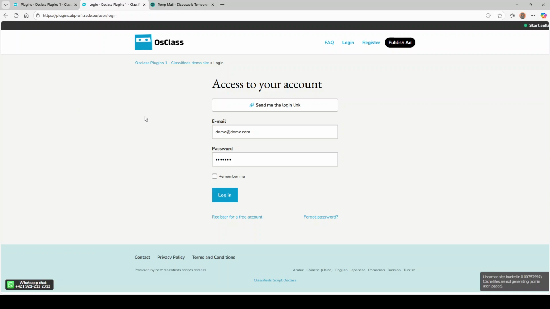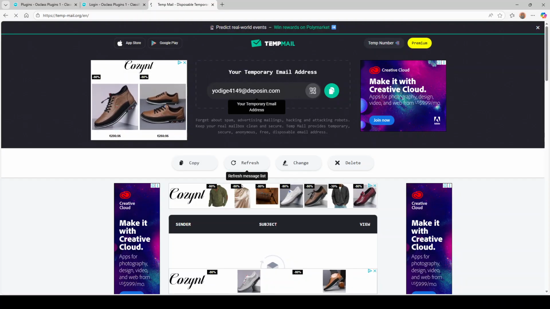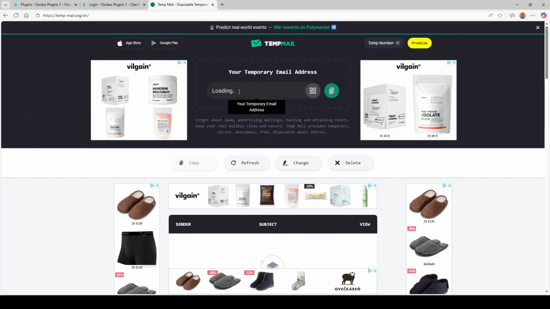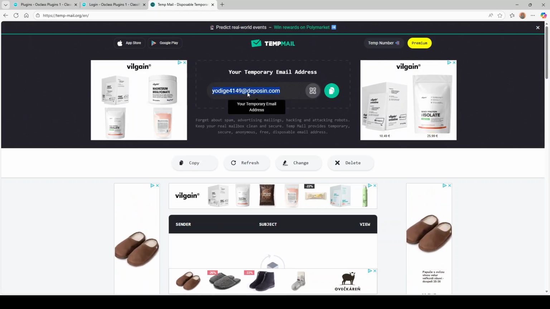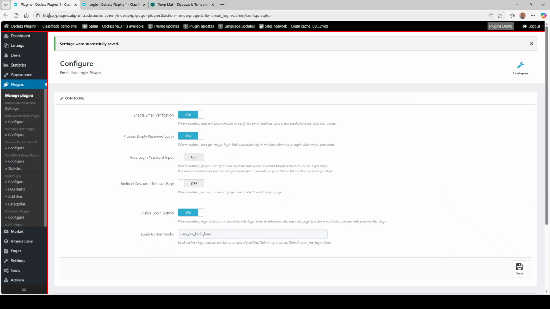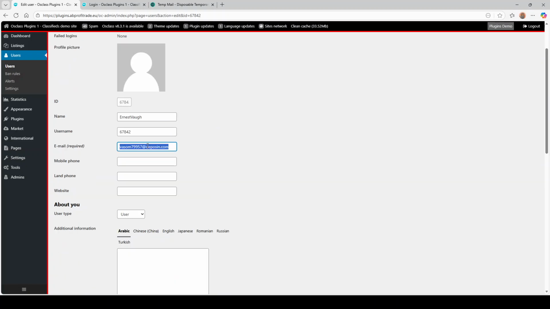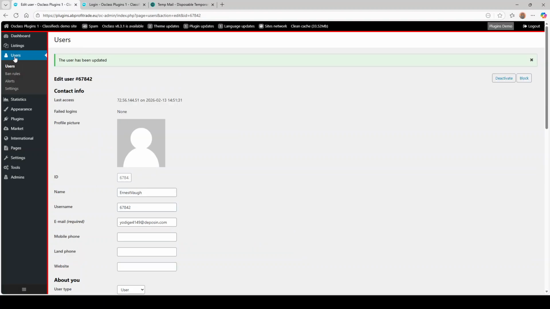Okay, now I need to know what my email is. I have a temp mail here. Let me refresh it. Let me copy my email address, and I'm already registered on the demo site. No, with this one I'm not. Let me change it. Let me go to users and just update one. The email has changed already. Okay, just use this one.